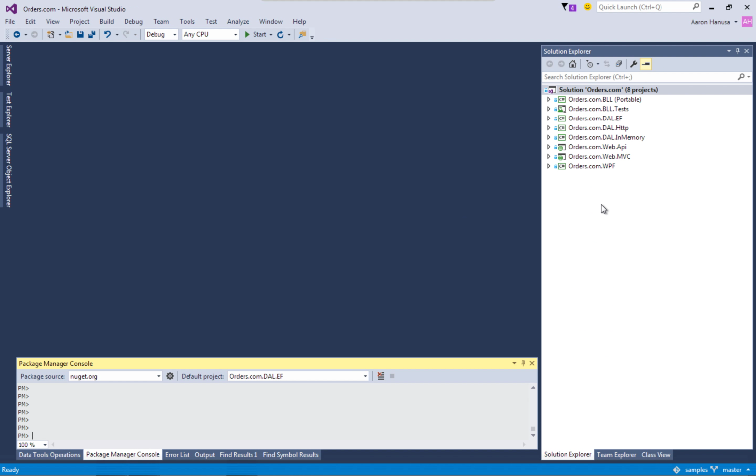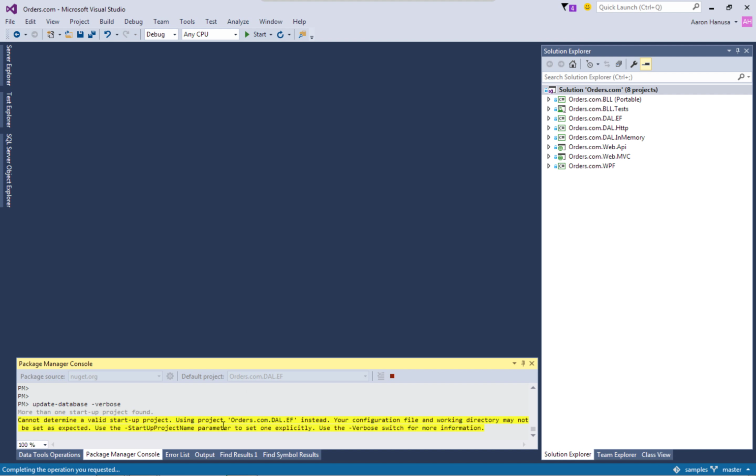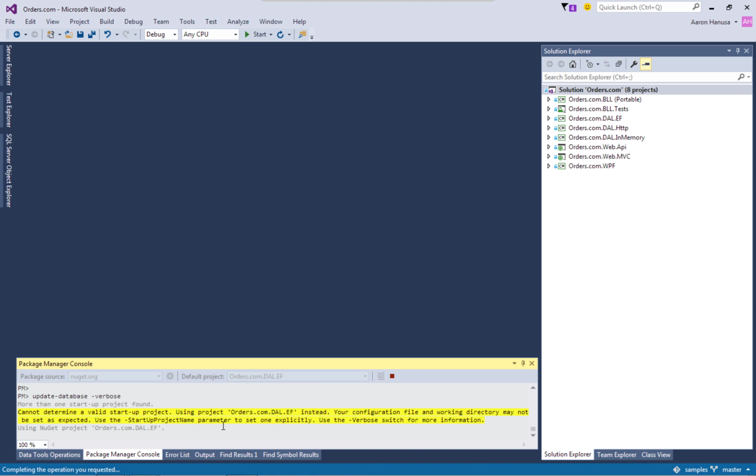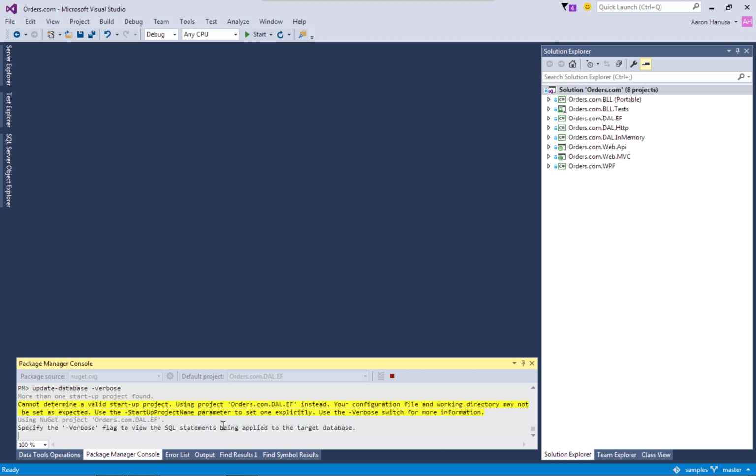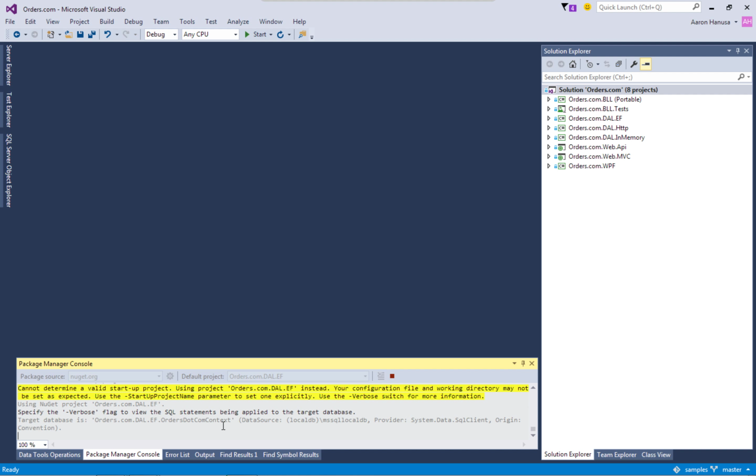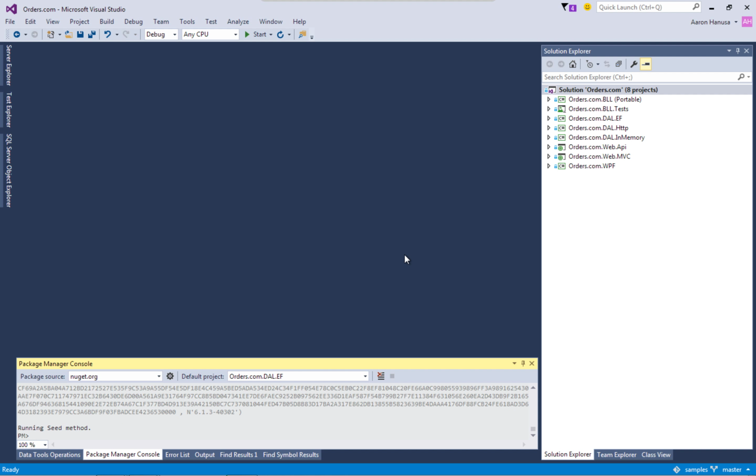Let's navigate to the solution. The first thing we need to do is set up the database. So in our package manager console, ensure that the orders.com.dal.ef project is selected and issue the following command. Great, now that our database is set up, let's go ahead and configure our MVC project.